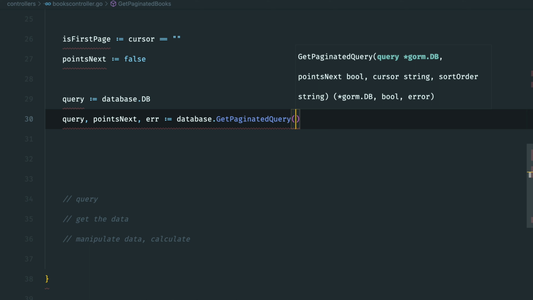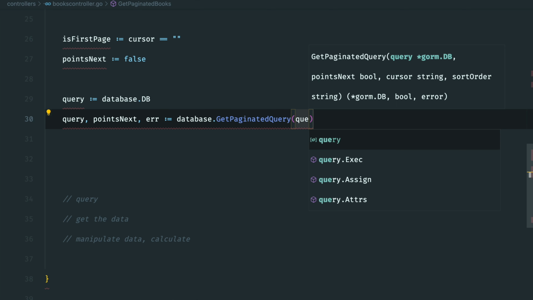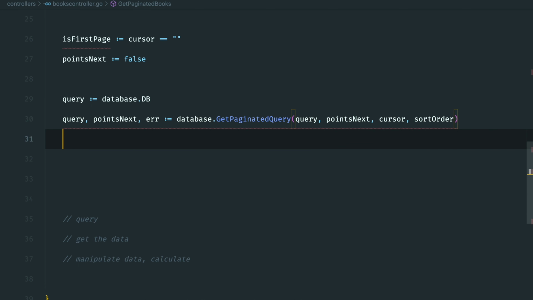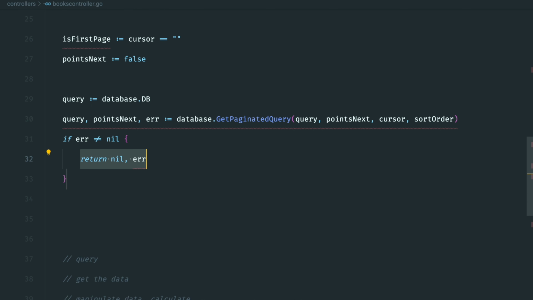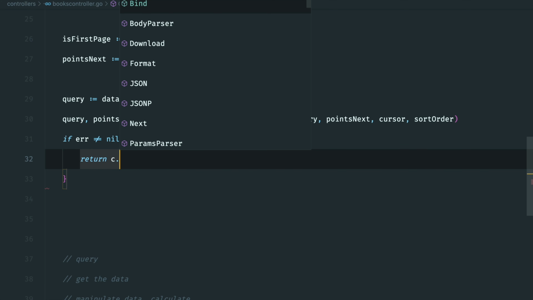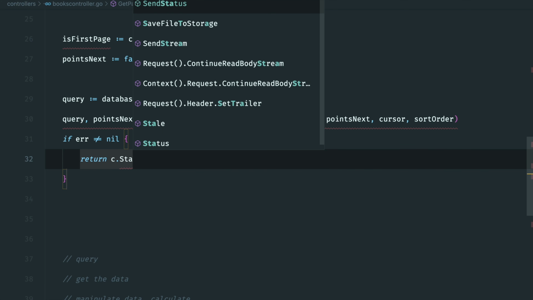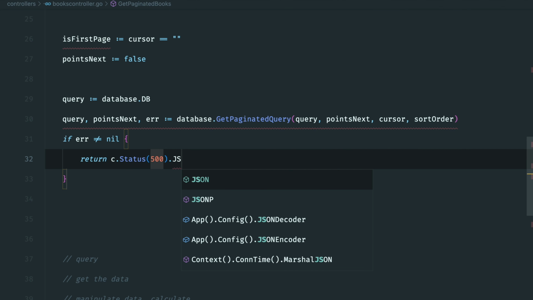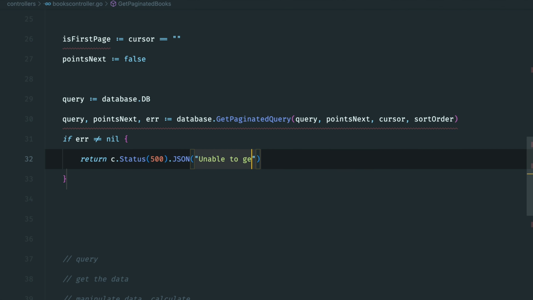So what we need to do is database.getPaginatedQuery. We pass the query, we pass the points next, and we also pass the cursor, and finally we need to check the sort order. And if there is some error, we simply return c.status 500, and then simply send a JSON saying unable to get the paginated query. So I think you pretty much got the idea of what we will be dealing with.